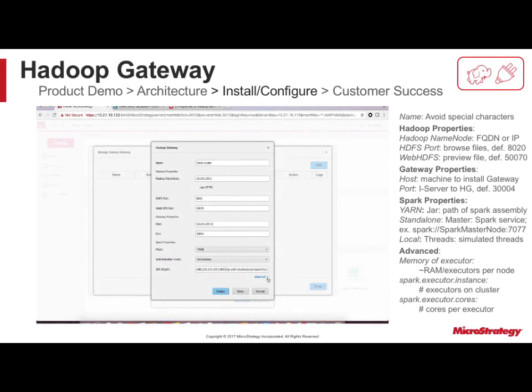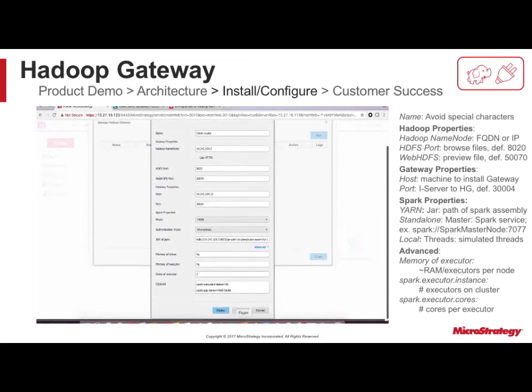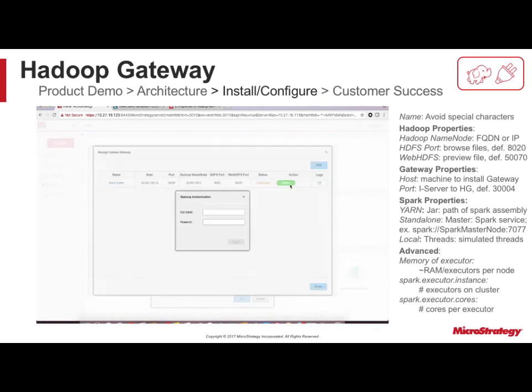And then next, you're going to select the connection mode. And depending on the connection mode that a customer selects, they'll have to slightly modify the configuration parameters. But they are fairly straightforward and can get this information from the cluster admin. So for Yarn, you'll need the HDFS jar path for your Spark assembly.jar file. For your standalone, you're going to need the Spark service address. And then finally, for local mode, you'll just define the number of threads you want to simulate.